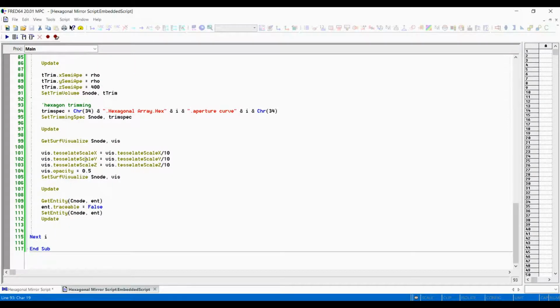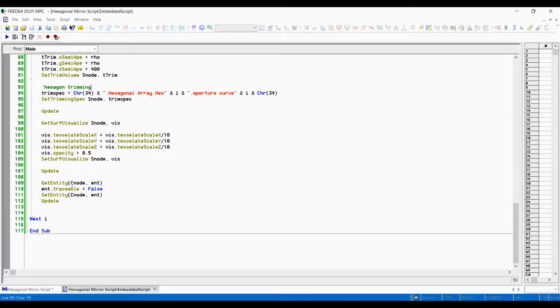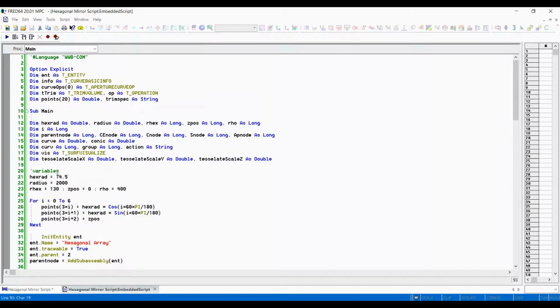And what we do after that is we reset the tessellation of each hexagon so that it looks smooth in the 3D view. And then we set the curves to be traceable so that we don't see the curves alongside each of the hexagonal array elements. So to run the script, we're going to come up to the top left and select Run.